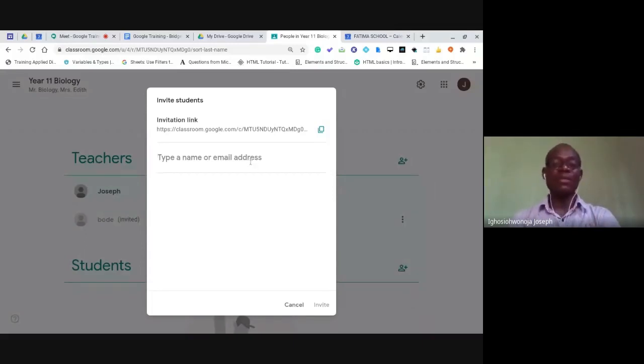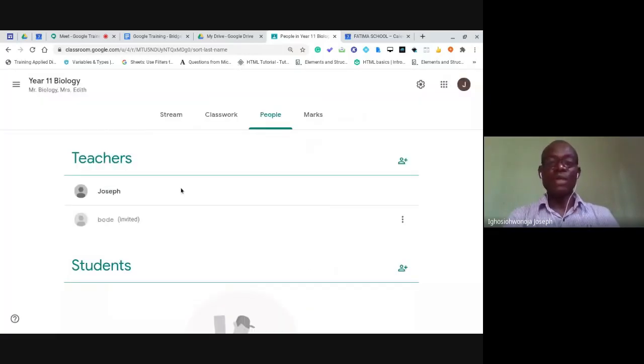Okay, so you can copy the email addresses of all the students once and paste them here. After that, press enter, then you invite them. Or you can decide to do it one after the other, provided you invite your student to the classroom. And when you invite students to the classroom, you can also invite their guardians or parents.